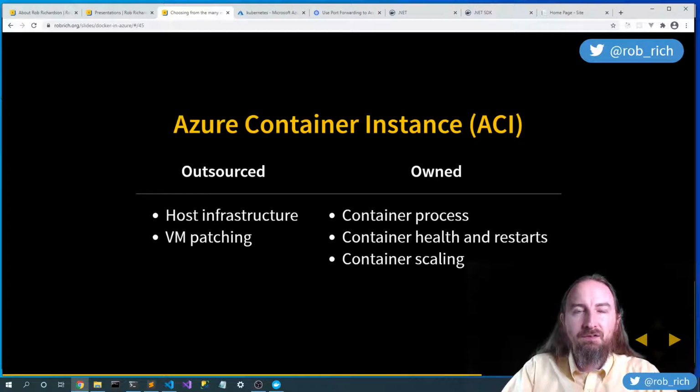We choose to own the container process. We own the container health and restart. So if our app crashes, then we need to run the command to restart it. And scaling, we need to choose to scale by launching that REST API again.